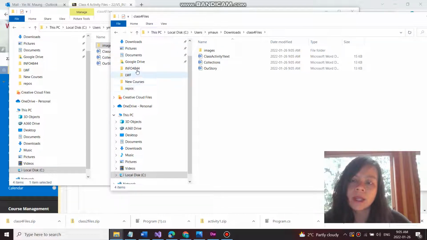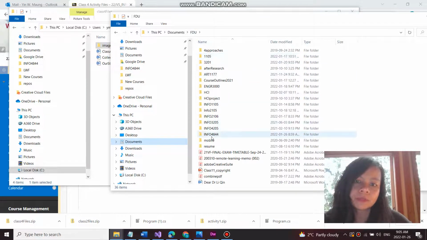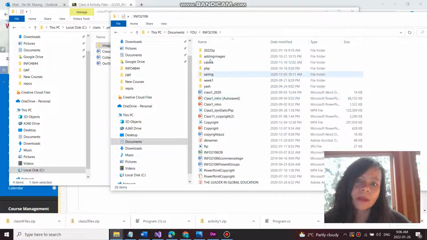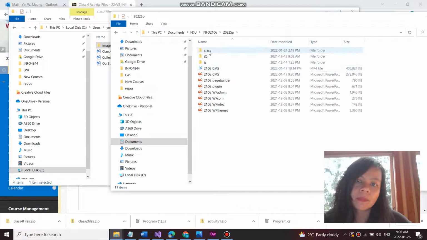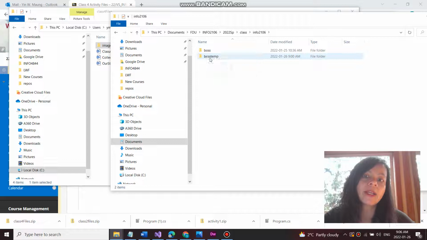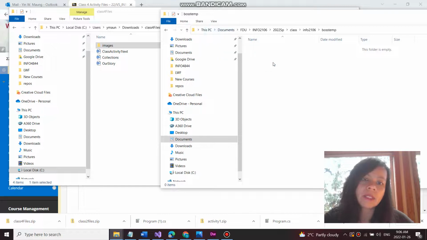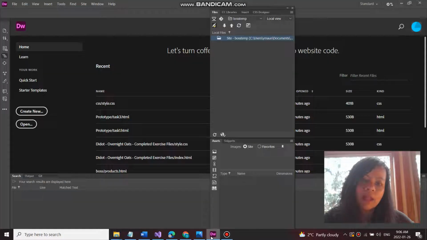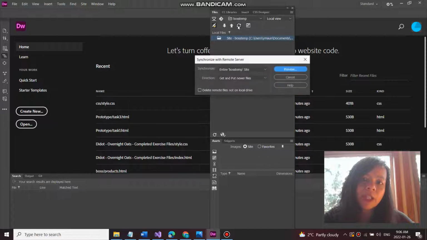Okay, so I am in FDU. Okay, so I have boss. So remember, you created info 2106 folder on your computer, on your desktop or laptop, and you created the boss folder there. So now you've also created the boss temp folder just now, right? So in your boss temp folder, let's open that up. I'm just gonna drag the images folder in there, okay? And now when I open up Dreamweaver, I'm just gonna refresh.